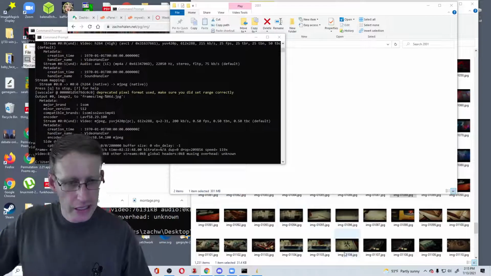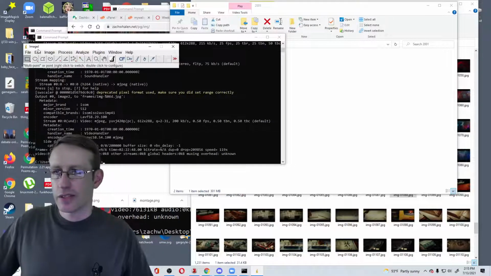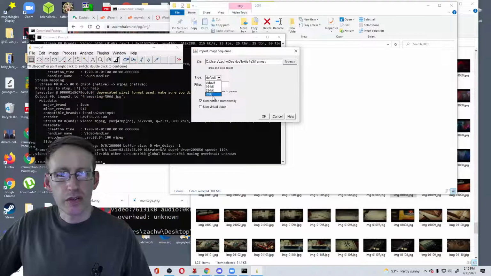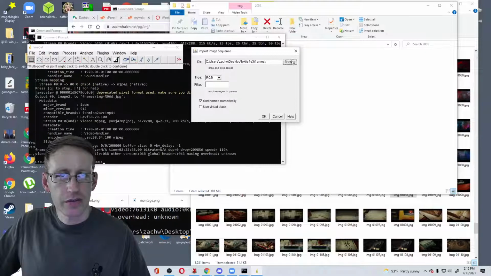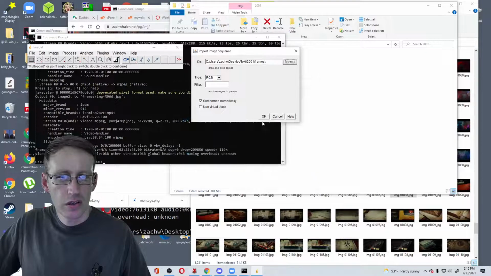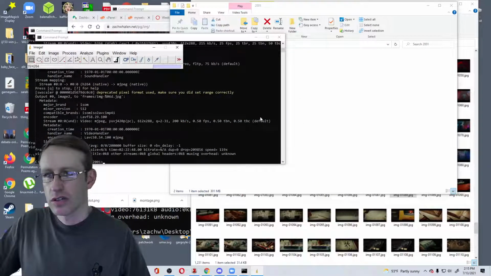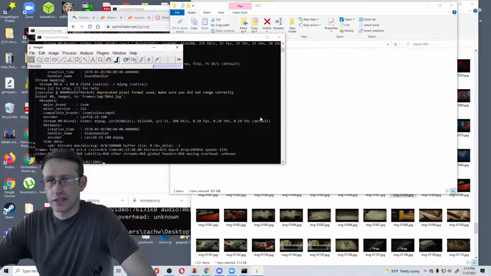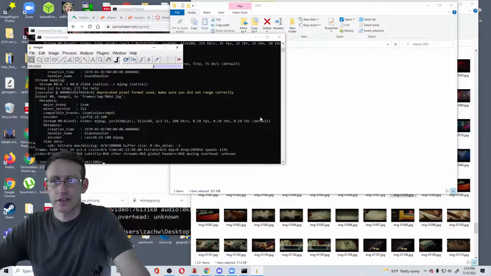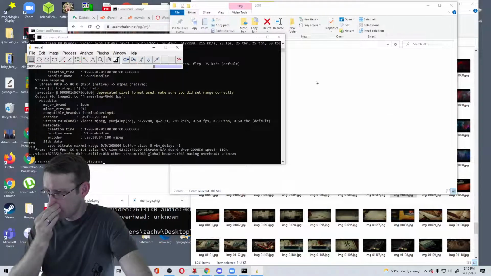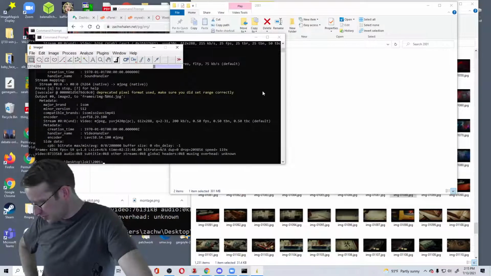Alright, so that's done. Let's try the image thing with it. So let's import image sequence. We'll go with RGB. I'm not going to worry about the credit cropping on this one. Alright, so it is 4,000 images. That's going to take a minute to import. Maybe a couple minutes.